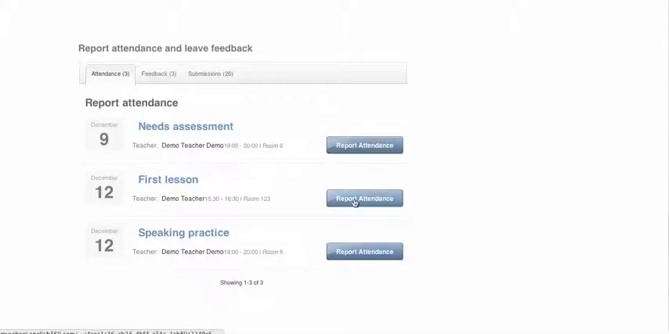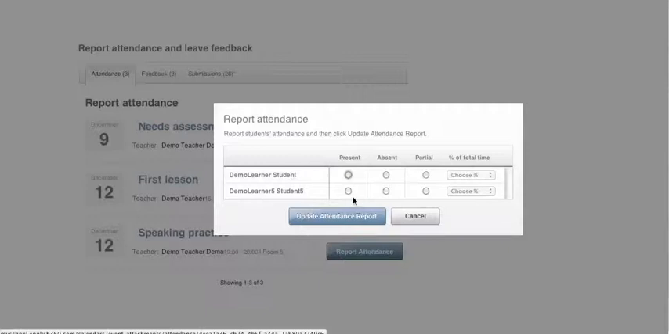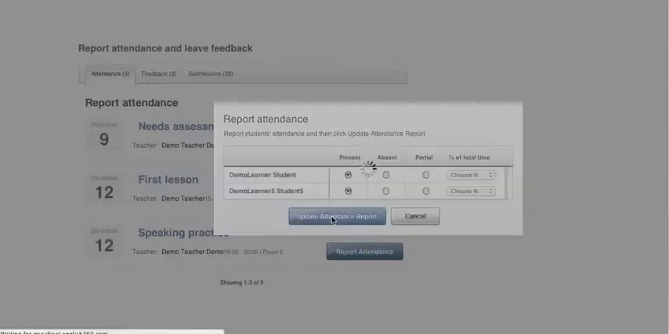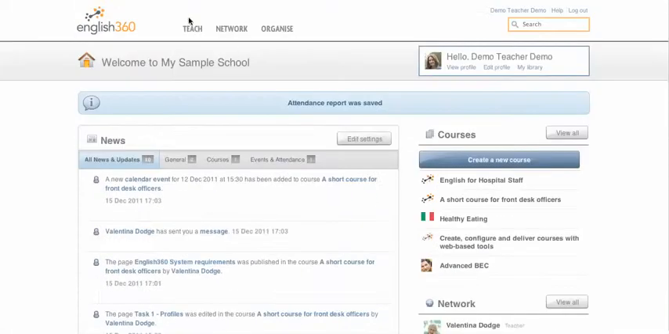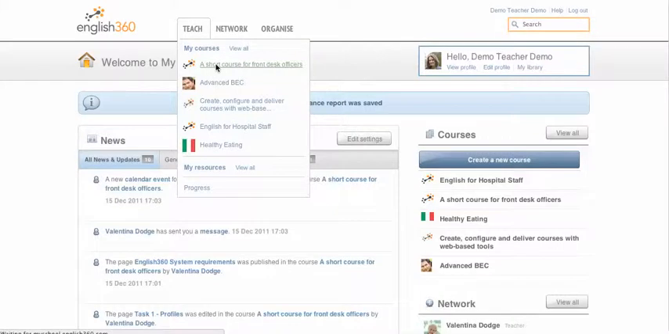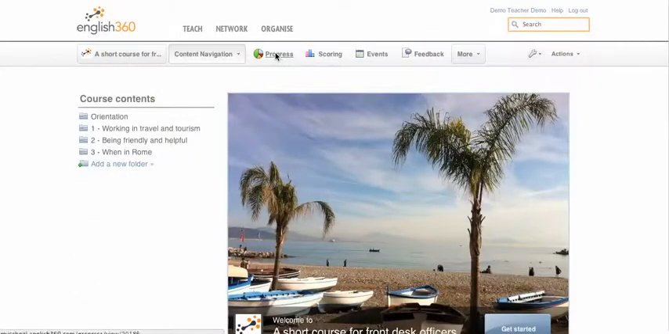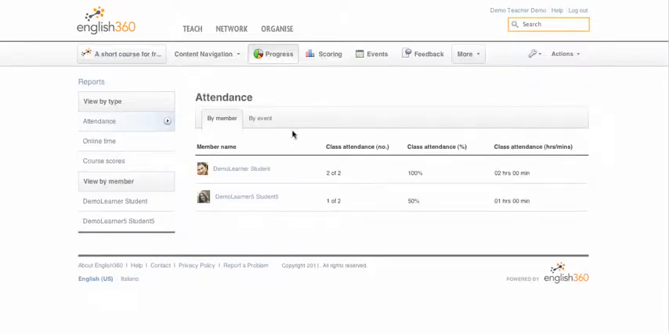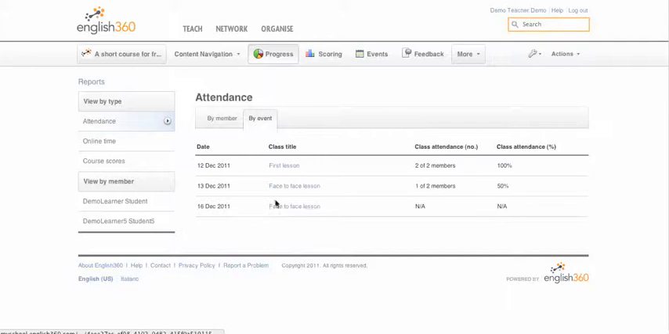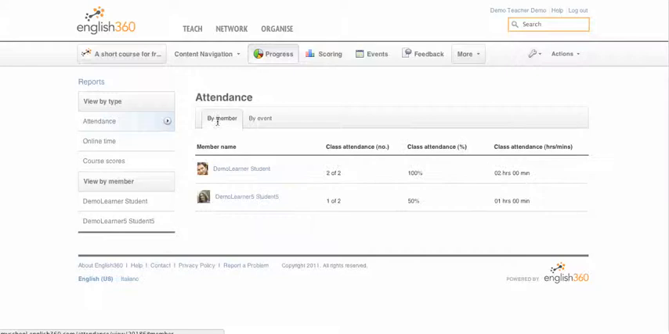So for example, for the first lesson there, I can report attendance and let me say that yes, both learners were present, and therefore I can update the attendance report, and that will then show on the student's progress when I go to their course and click on the progress link and then click on the attendance area. I'll be able to see that by event, for example, for that first lesson there we had 2 members, so 100% attended that, and if I need to look at the member attendance, I can also see who attended which classes.